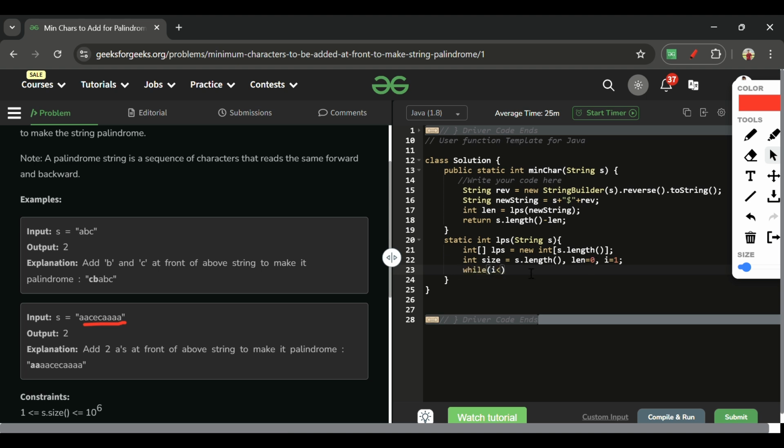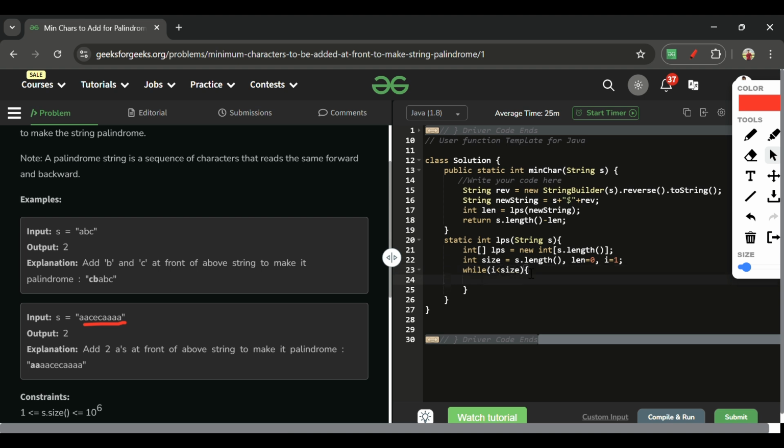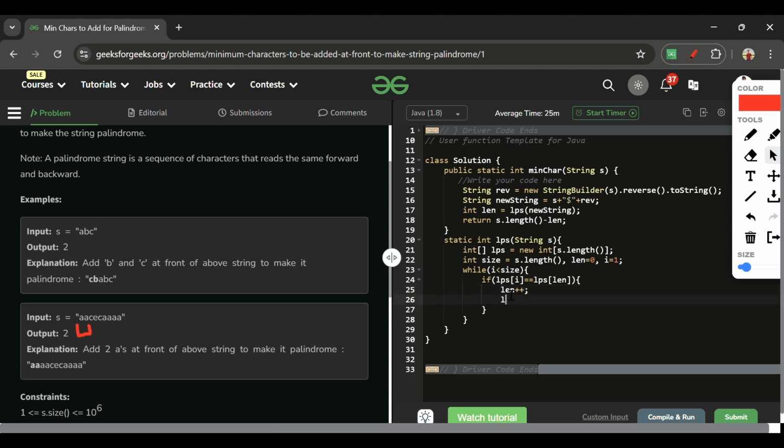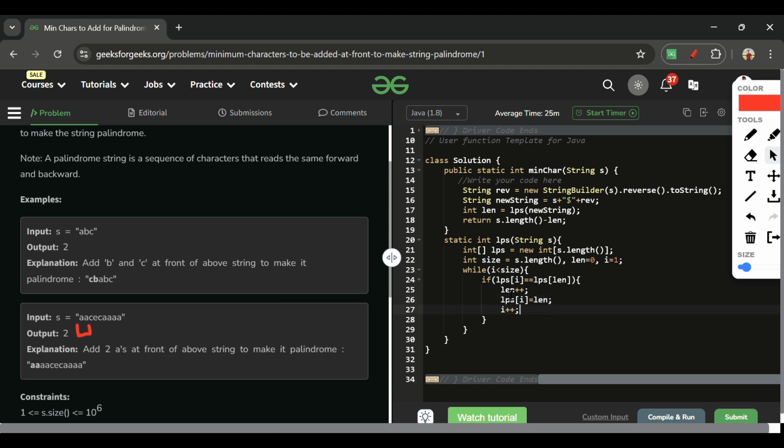So while i is less than size, I will keep continuing this loop, and whenever I get LPS of i equal to LPS of length, which means for this AA, I'm getting the same, equal. So for this two-length string, the LPS will be 1. If I'm getting something like this, what I will do? First of all, increase the length of the longest prefix suffix, store it at index i, and after that increment our i pointer as well. Okay, all right.